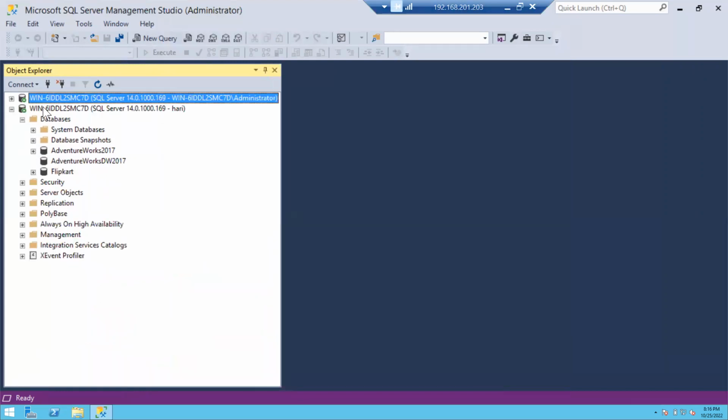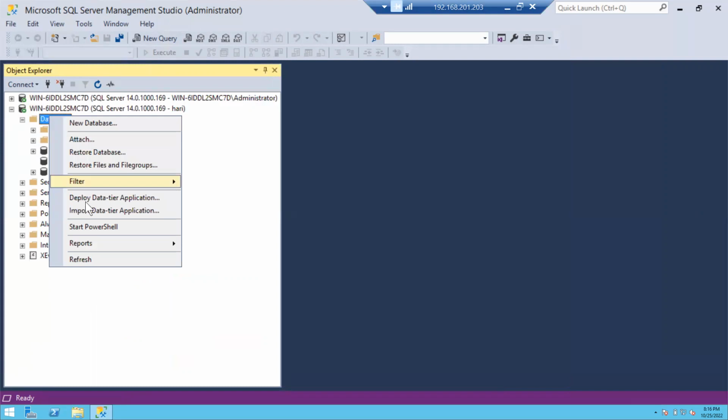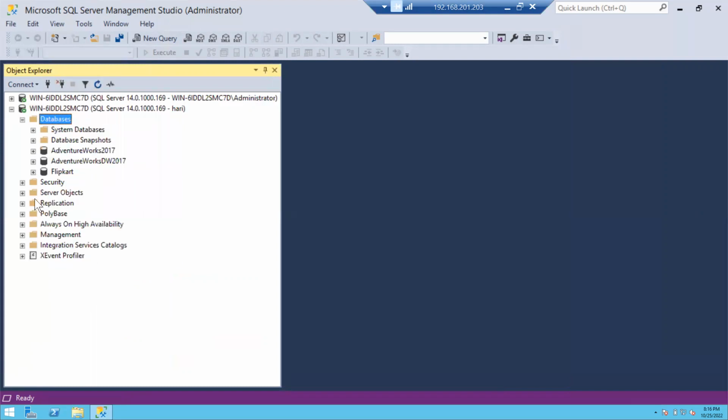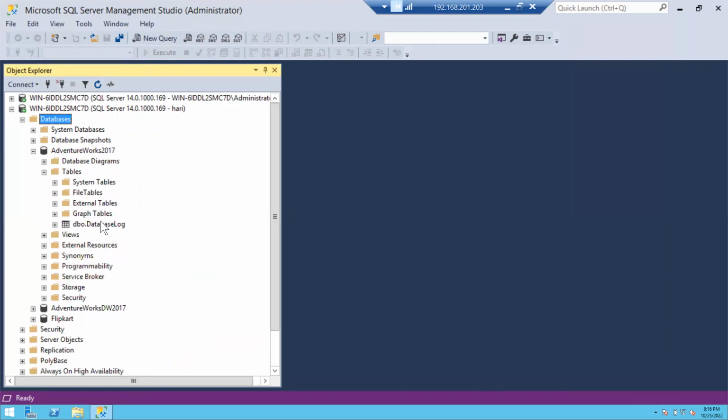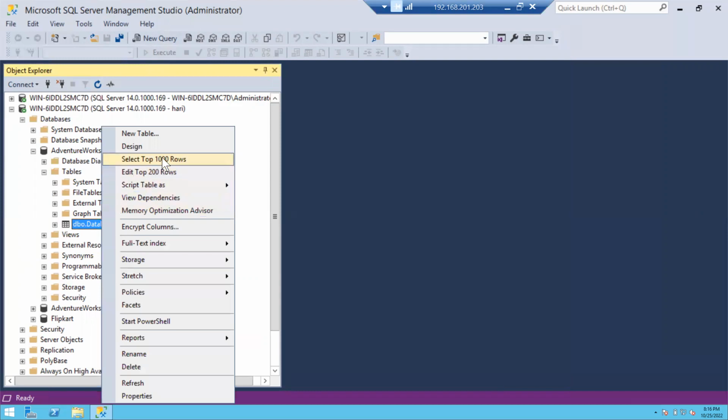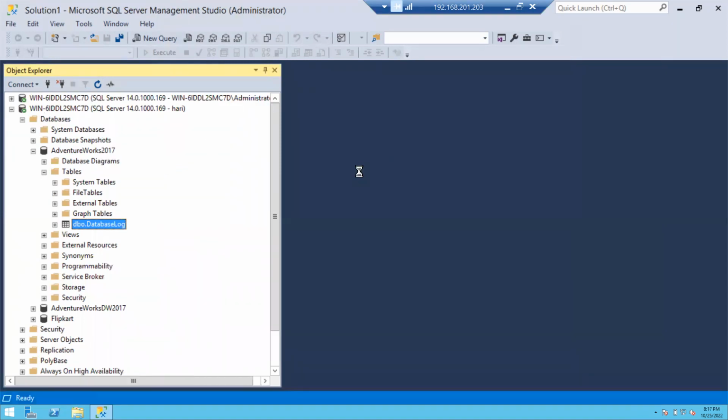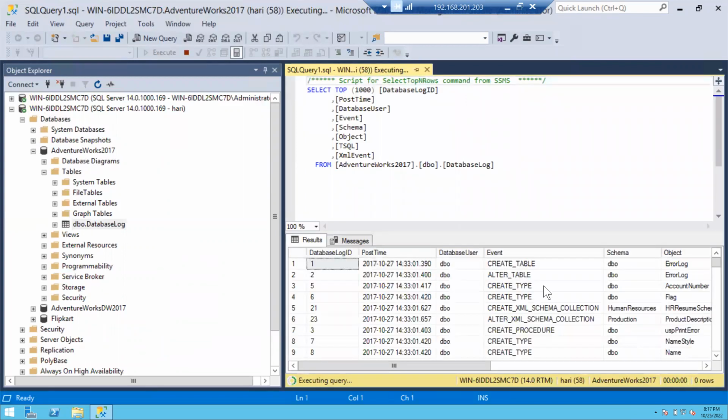Go to the Hurry session once again, refresh the database, go to AdventureWorks, go to tables. Now you can see the database log table. Now you are able to see the records present in the table also. See here. So in this way we can assign permission on a particular table to a particular login. I think you understood.